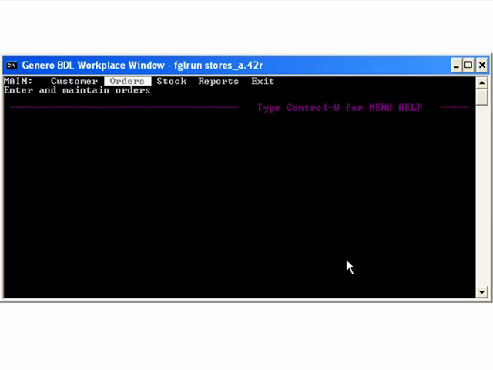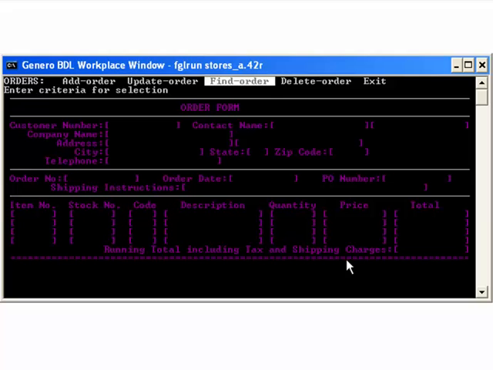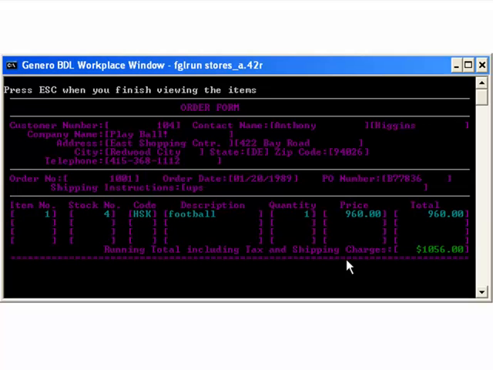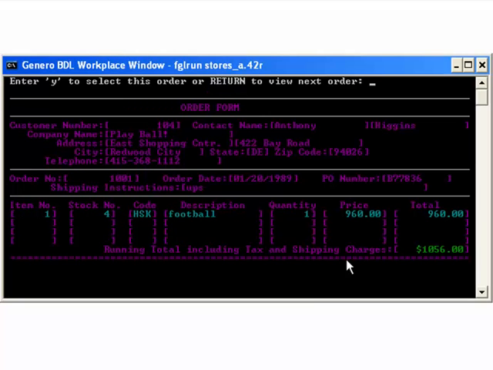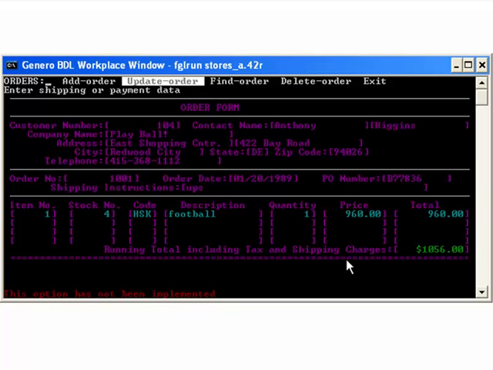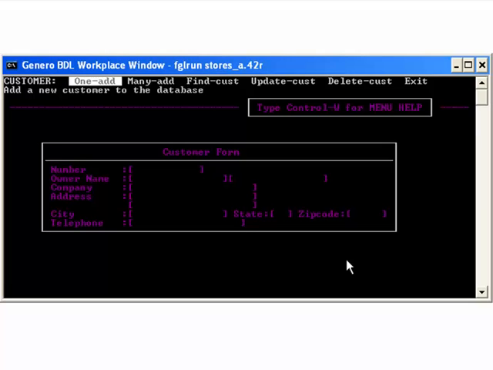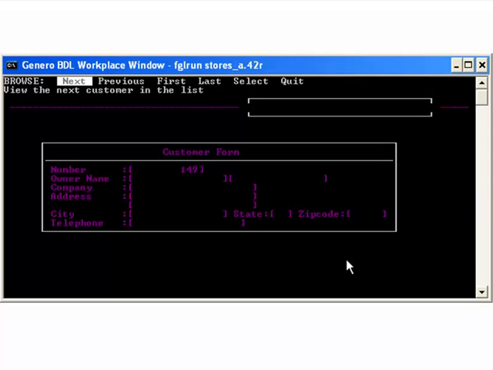So here's everything working exactly as I'd expect. Let's find an order here. My escape key is selecting just as I would expect. And as I want to look at different orders, I hit escape and I can choose yes from this prompt to look at the next order if that's the order that I want to work with. Again, I can drop into an update or add a new order, etc. And the same thing is true with the customer section, much as you'd expect in your standard 4GL application.